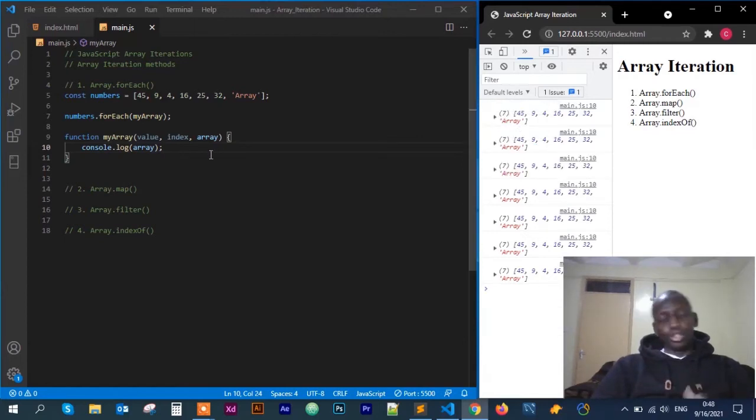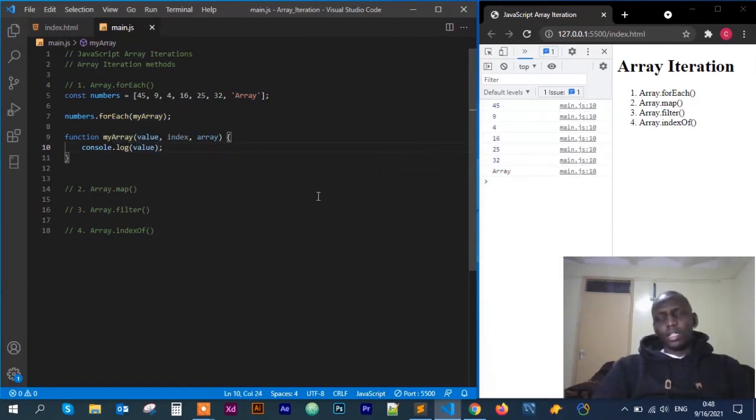So now when you want to iterate through the values themselves, you're going to use the first argument, which is the value. All right. So I think that is more clear. I don't think there's anything to expound on or to explain further. So now that is Array.forEach method. So let's go to Array.map method.